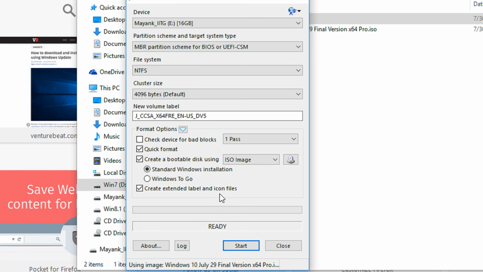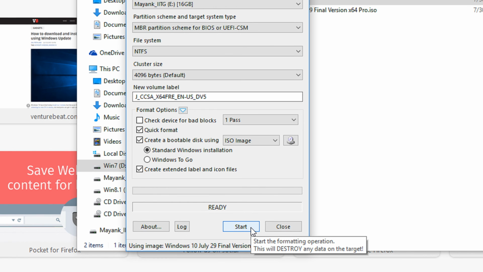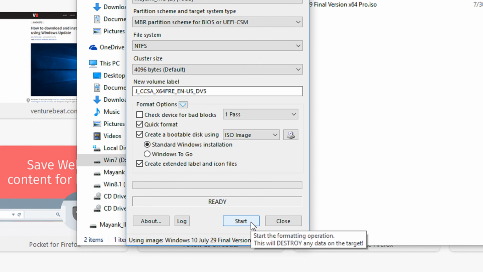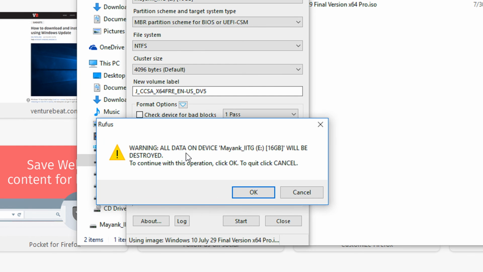My pen drive already contains a bootable Windows 7 ISO. So I just need to click the start button. Once you click the start button, it will give you a warning that all data on the device will be destroyed. You just click OK, your drive will be formatted and the Windows 10 ISO will be written on your USB drive. Okay, that's it. Since I already have the ISO burned on my USB drive, I am clicking cancel.